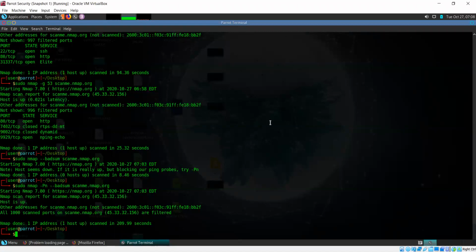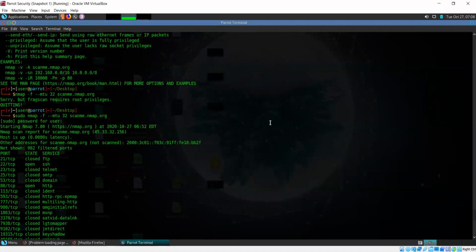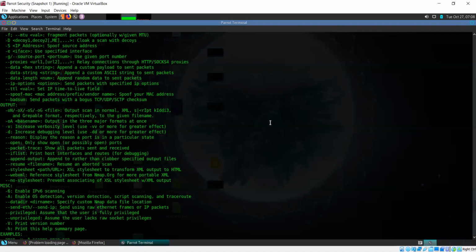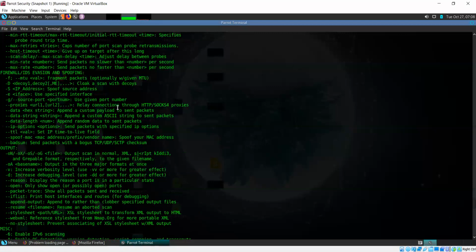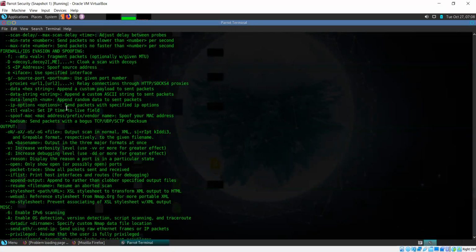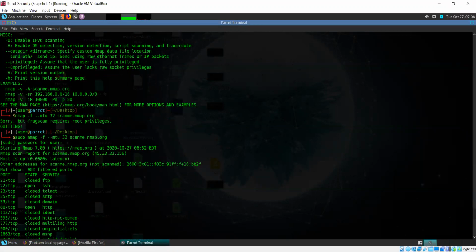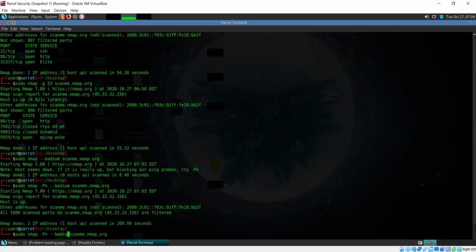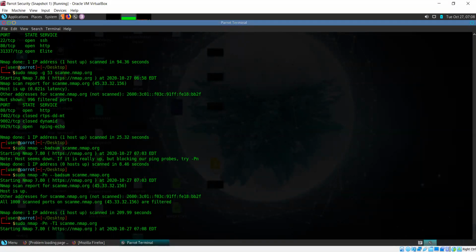So again, there's the timing thing as well. That is one of the major ways through which you can evade detection. Just try a T1 scan, see how much time it takes. I'll just keep Pn, and I know this website is up already. I don't need to ping it. Now I'm not using T0 because that will literally take hours to run.